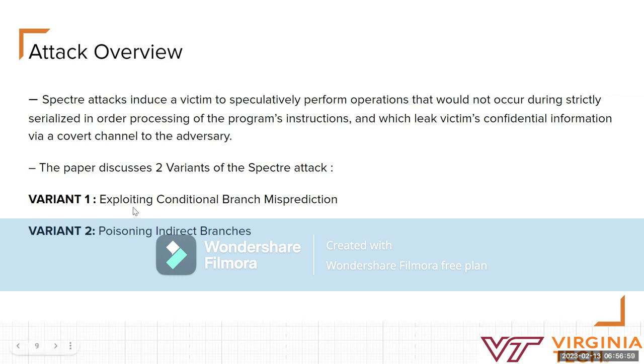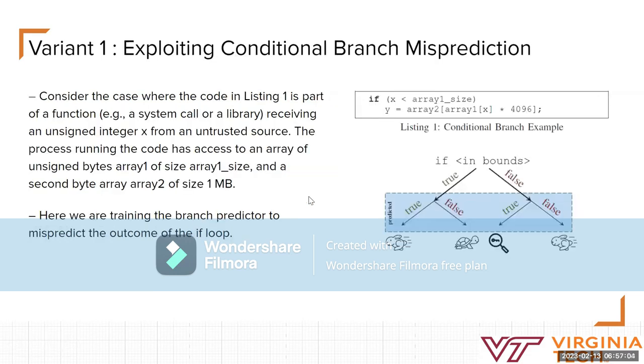Discussing the first variant, which exploits conditional branch misprediction, we focus on the branch predictor. We are making the branch predictor predict a particular outcome and then forcing the branch to speculatively bring instructions into the pipeline which are actually not supposed to come in. Let's consider a case where the code in listing 1 is part of a function. We have if x is less than array1_size, and inside we have y equal to array2[array1[x] * 4096].